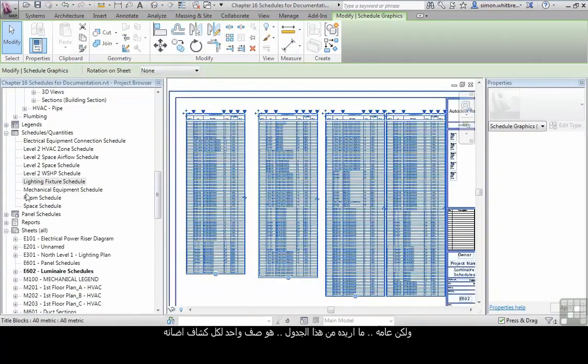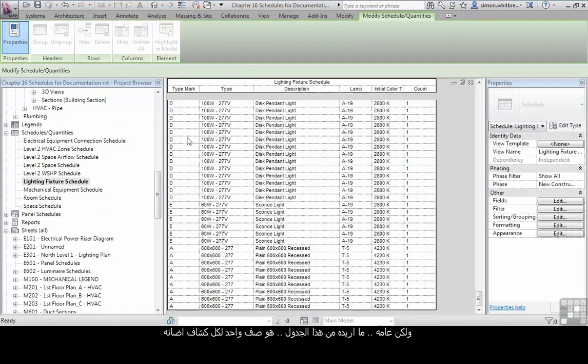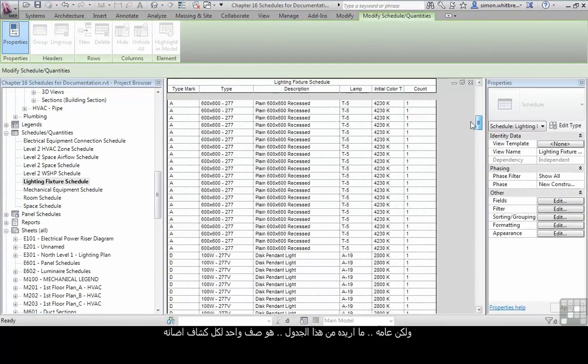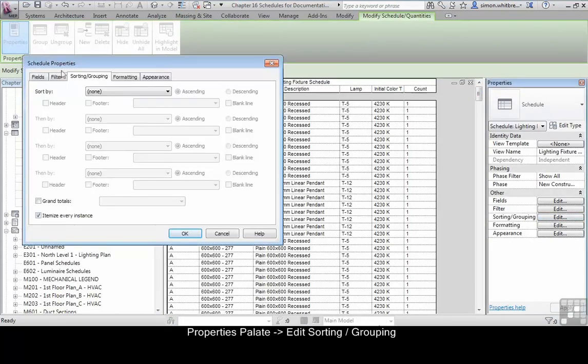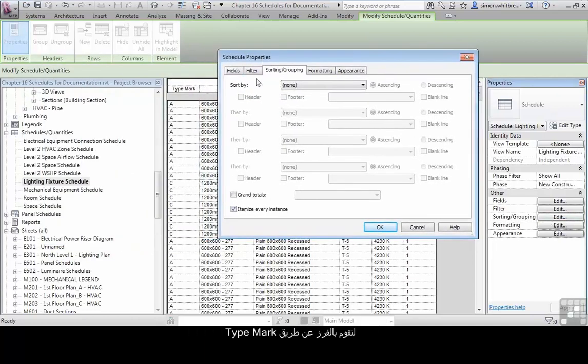But generally, all I'd want from my fitting schedule is one row per fitting. I could enter this as text, but then what's the point? So what I can do here is go to the Properties palette and click on Sorting and Grouping. Let's sort by type mark. So this is now going to sort my fittings into A, B, C, etc.